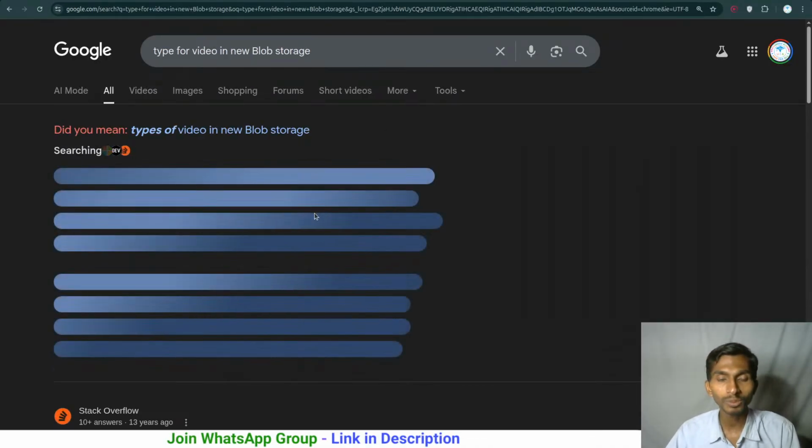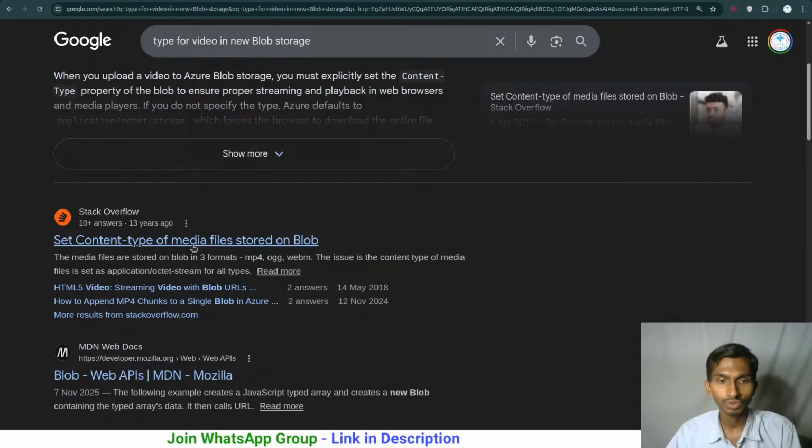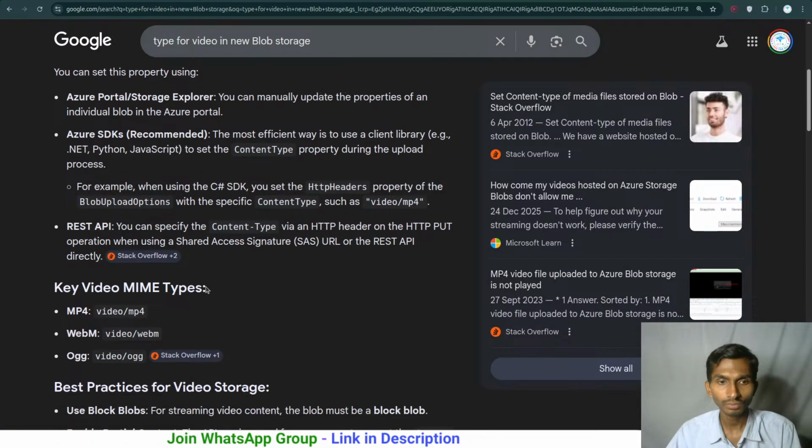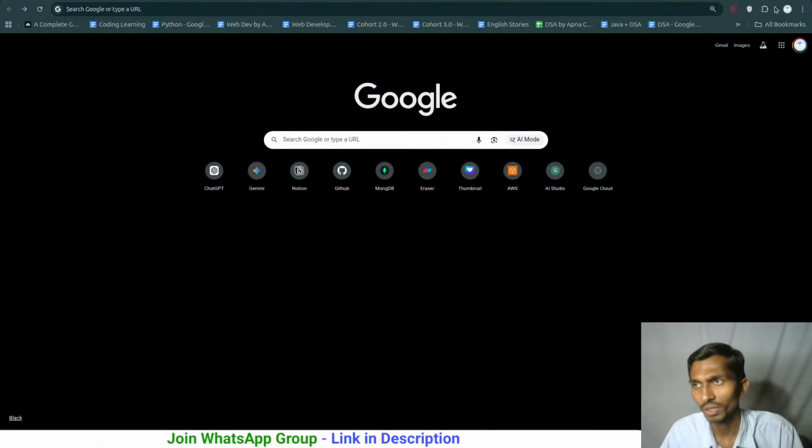What is a blob? A blob is nothing but the storage. Yeah, these are the types: video/mp4, video/webm. We can just give it anything. Let's get them in the mp4 format. We can just use any one of them. I'm going to go with mp4 just for example right now.